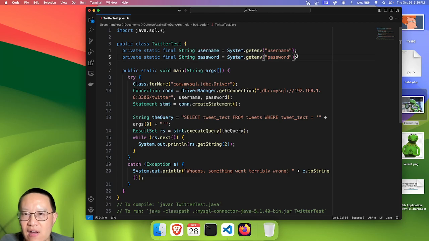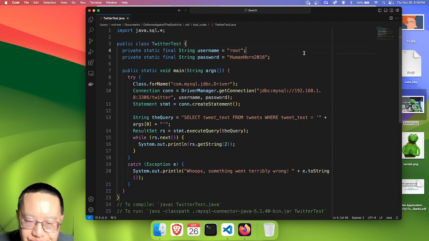not going to see the username and password, the actual username and password that's being used. All the username and credential information are stored in system memory. You can do this on any system, macOS, Linux, Windows, doesn't matter. You can set environment variables, okay? But using System.getenv is way better than this crap right here.